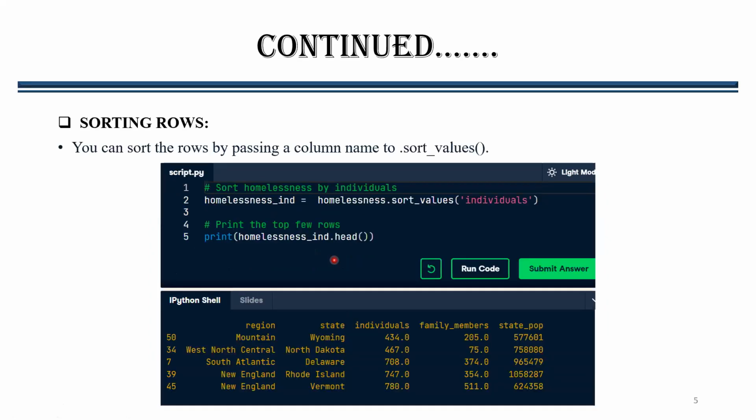Next one, sorting rows. You can sort the rows by passing a column name to .sort_values. We can sort values according to any column name. So in this query, we will sort the homelessness tabular data by the individuals column. So we will use sort_values with individual. It will sort the entire data according to individual, as shown in the IPython shell.